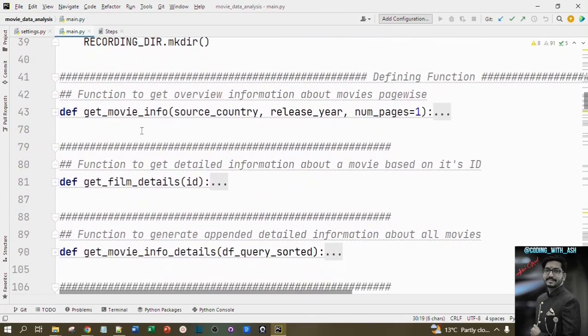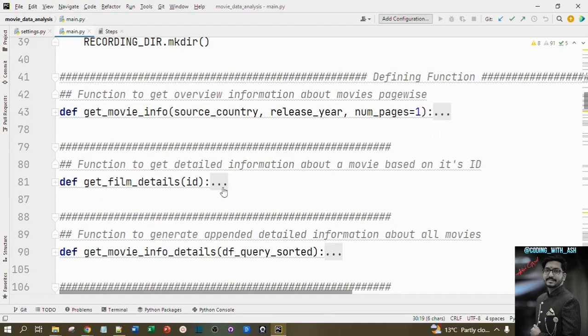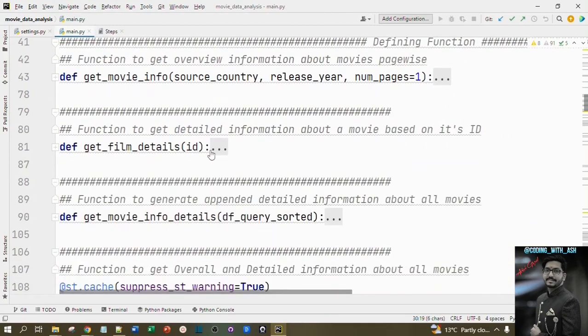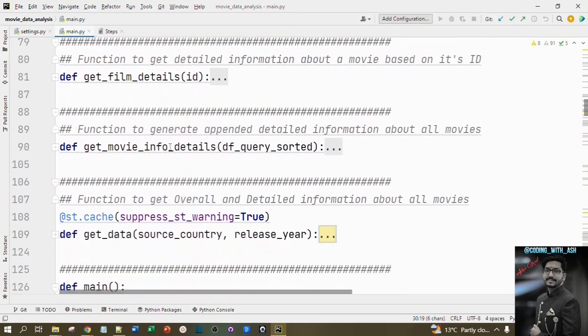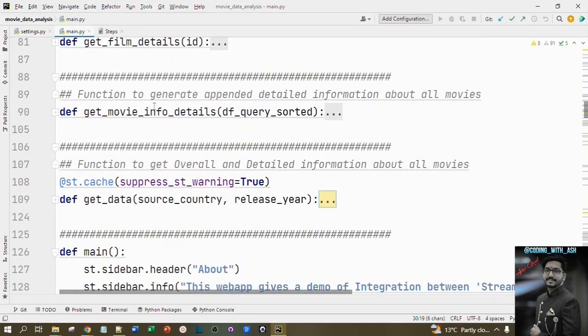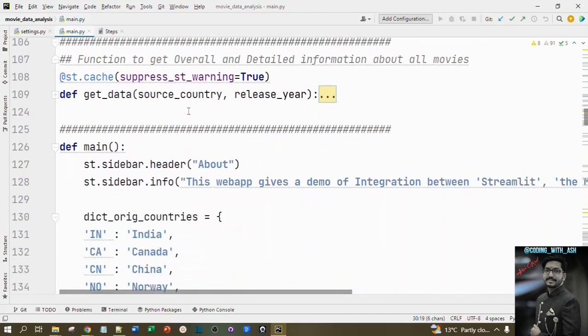Okay, so the first function is to get the overview information about the movies page wise. Then the second function is to get the detailed information about a movie based on its ID. The third function is to generate the appended data frame of the detail, so consolidating all the detailed information. And finally, the fourth one is get data, which is the overall function which will call the upper three functions, consolidate all the data and return two data frames.